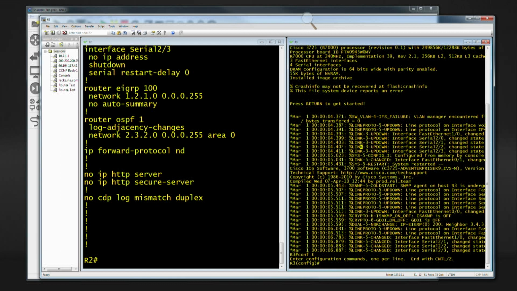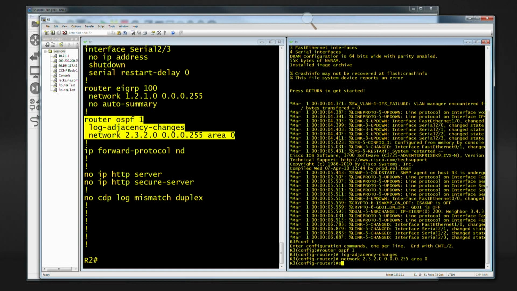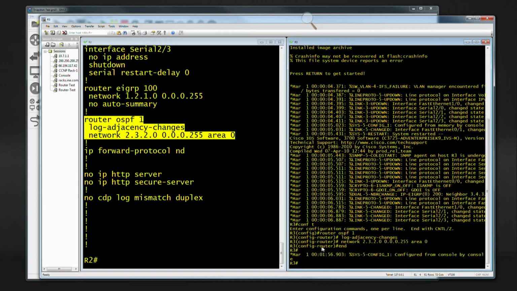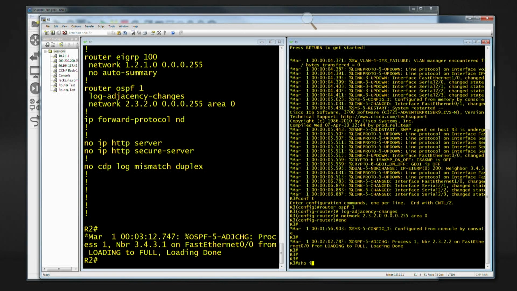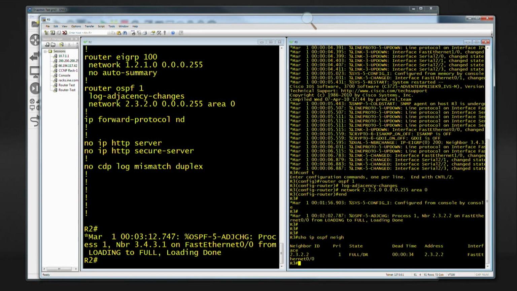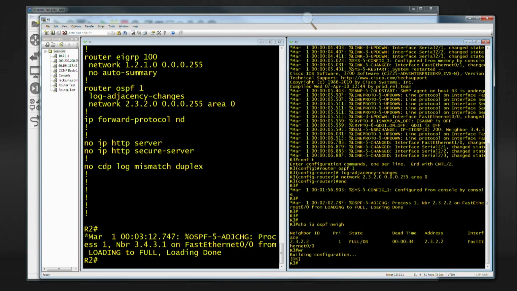It didn't work. Okay, so let's go back over here. There we go. OSPF takes a little bit longer than EIGRP to do its stuff, but there we go. Now the OSPF adjacency is up. Show IP OSPF neighbor. Great. Now I have to remember to save the configuration in this router. All right, so I've saved the configuration in both routers.